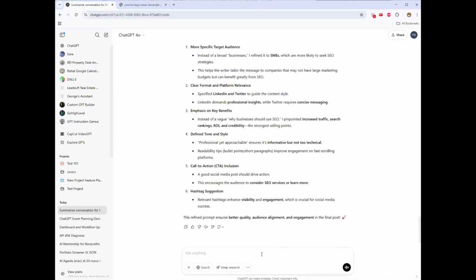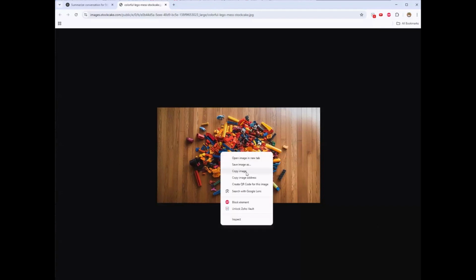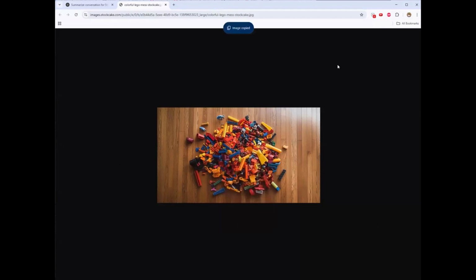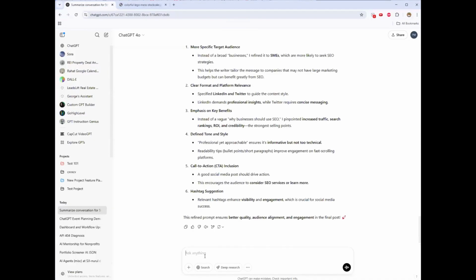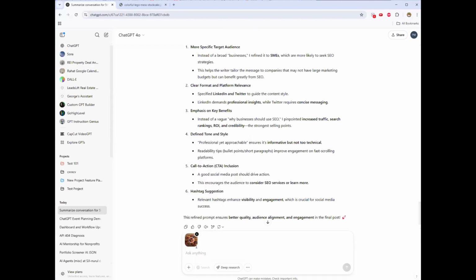And finally, the last thing I want to go over today is the image recognition. So I have a picture here. It's a picture of Legos. What I'll do is I'll straight up copy this image. We see that the image has been copied. So now I want to go to ChatGPT. And all I'm going to do is paste that image in right into the box.